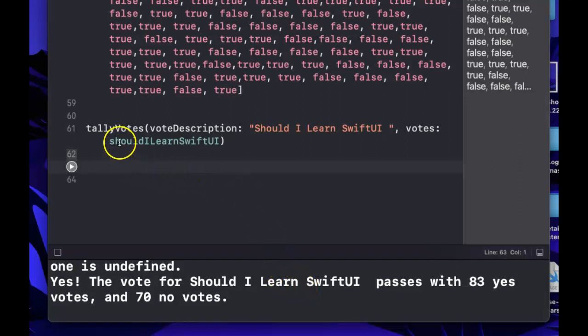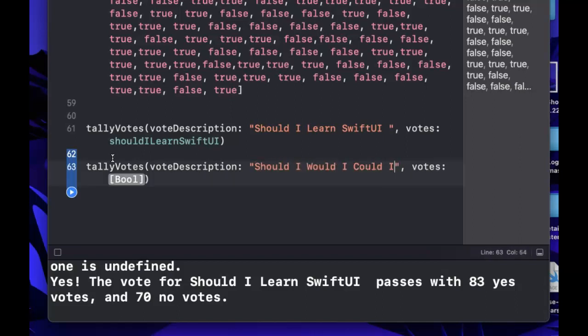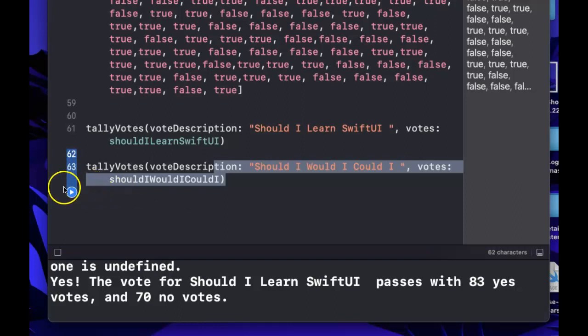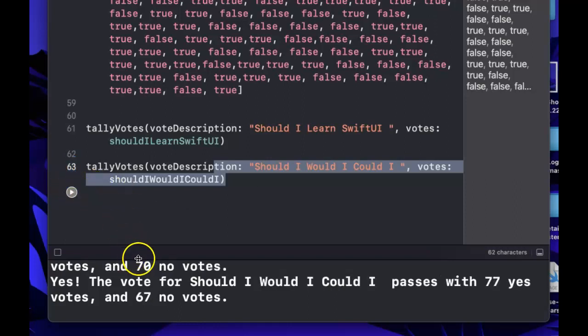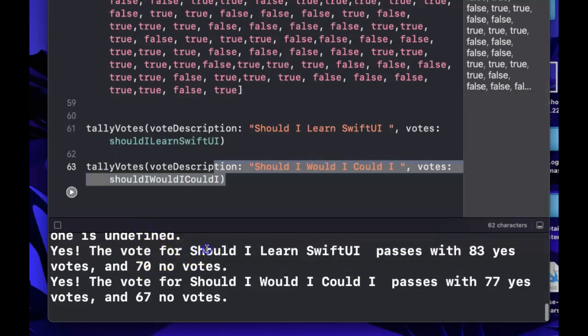Cool. And then let's go ahead and tally the votes for the other one. Tally votes for should I, would I, could I. And the votes are should I, would I, could I. Go ahead and hit run there. And let's see. Now it should run this one first and then this one second. All right, let's see. Yeah, should I learn SwiftUI passes 83, 70. Yes, the vote for should I, would I, could I passes with 77 yes and 67 no votes.